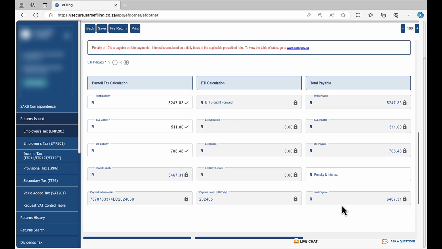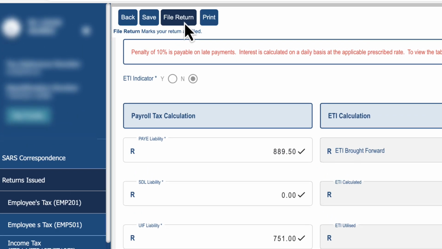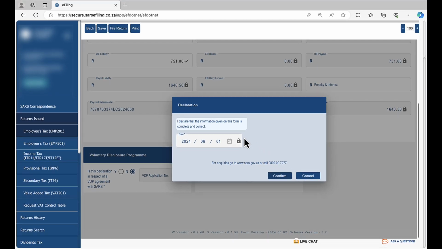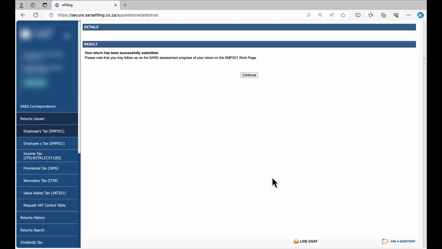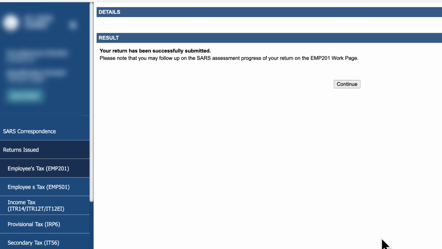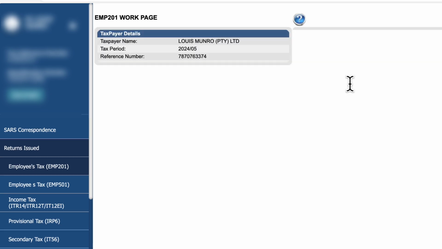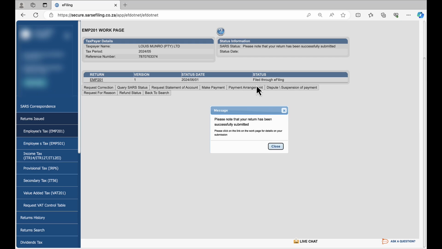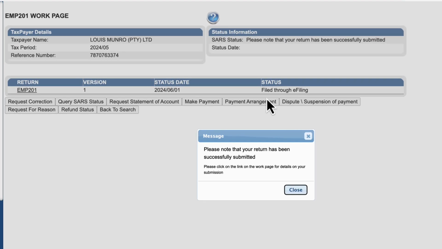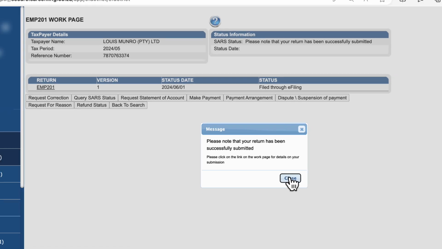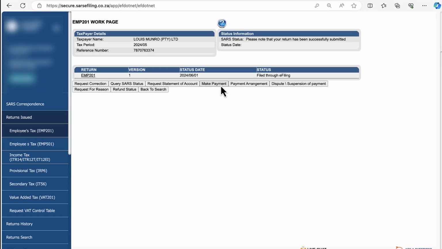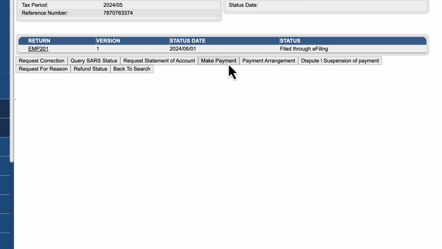Now I'm going to submit the return to SARS by pressing the File Return button. You have to accept the declaration by clicking Confirm, and then the result is displayed, indicating that your return has been successfully submitted. Click Continue, and a pop-up message again confirms that the return has been successfully submitted. Click Close, and let's proceed to make the payment.